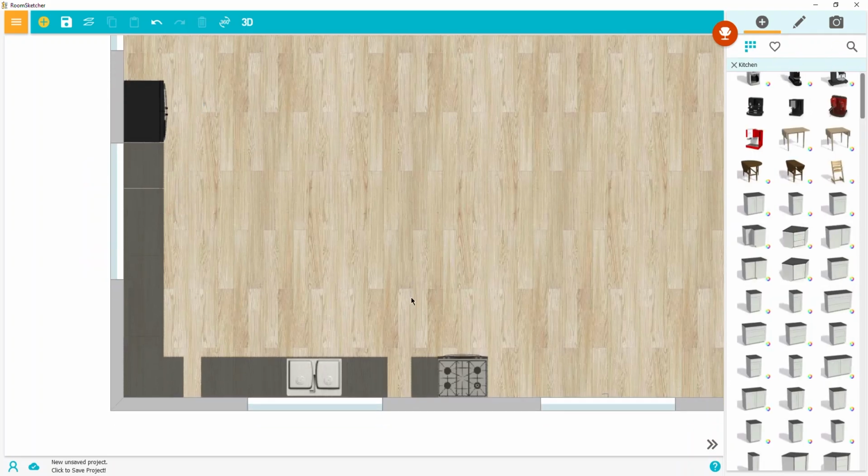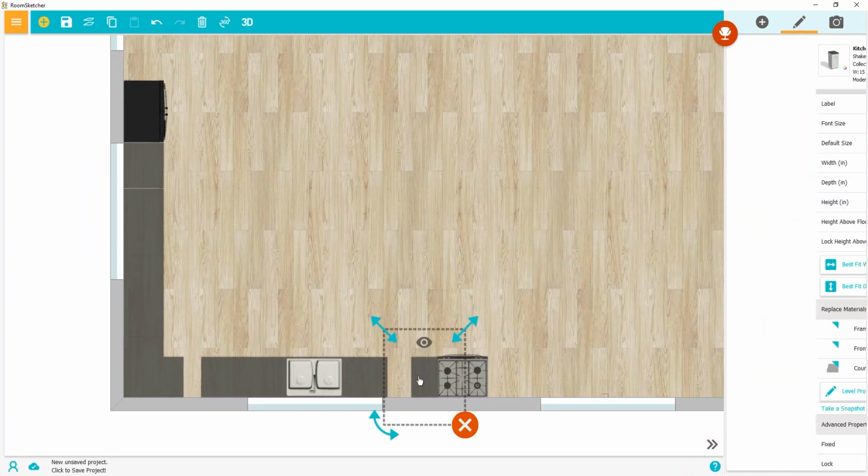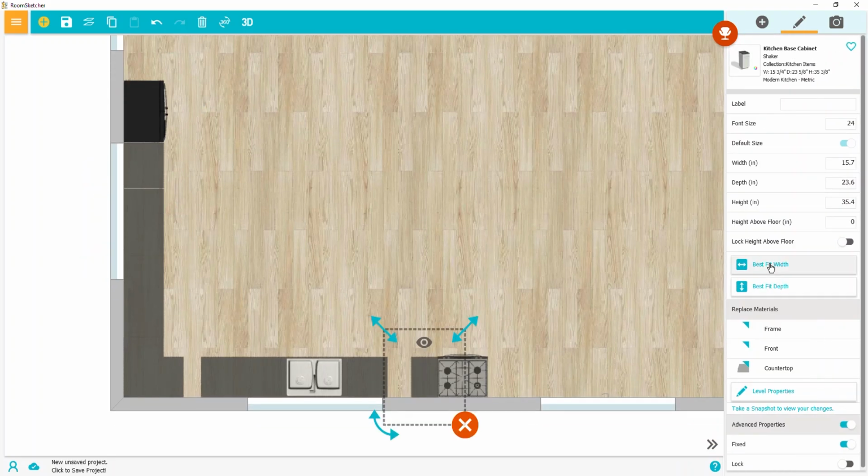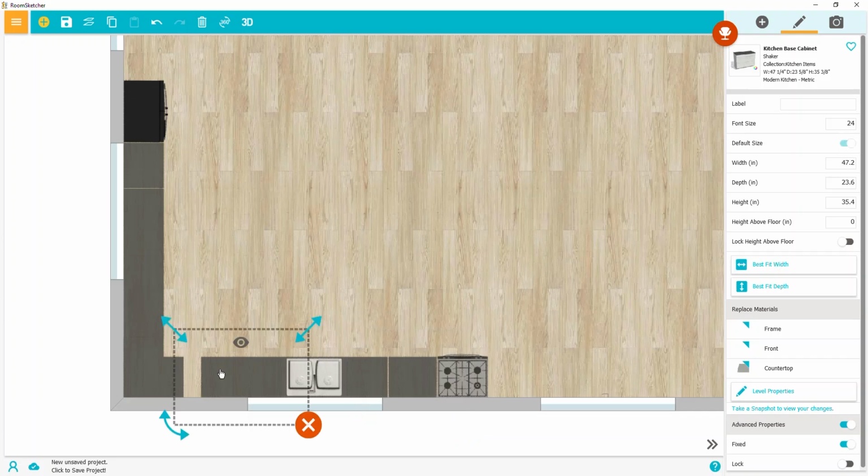Let's do that again with one of these ones. I can do this one. Best Fit Width. Fills out the space. Last one here. Best Fit Width. Fills out the space. And it saves you so much time. So especially if you're doing kitchens, if you're doing built-in bookshelves or closets, please use the Best Fit buttons. They are great and definitely a big time saver.